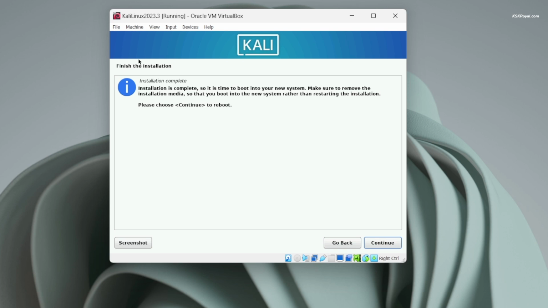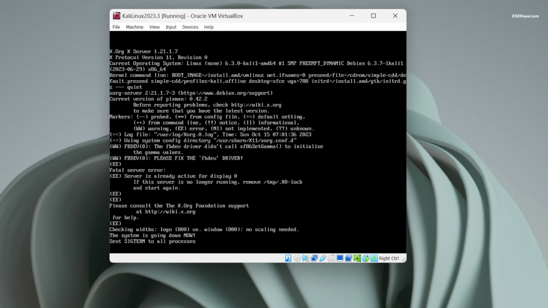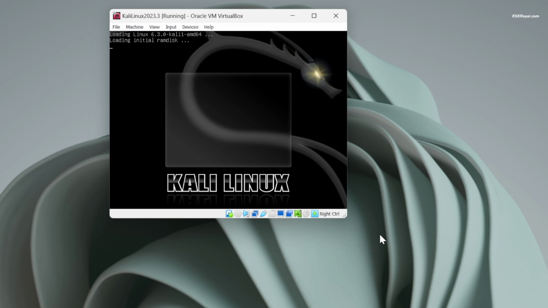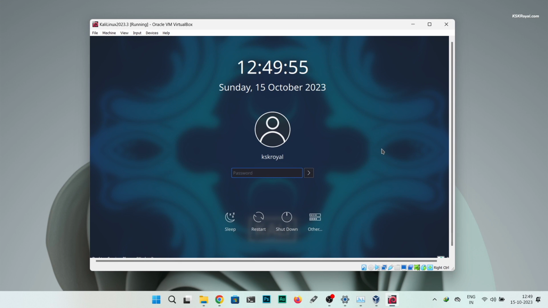Now once the installation is complete, click on Continue to reboot. We don't have to remove the installation media. VirtualBox will do it automatically for us. And voila, now you can see the login screen. Type your password to log in.